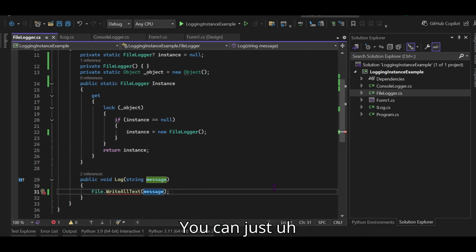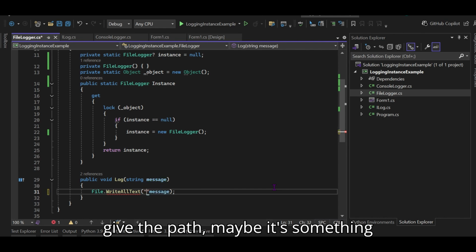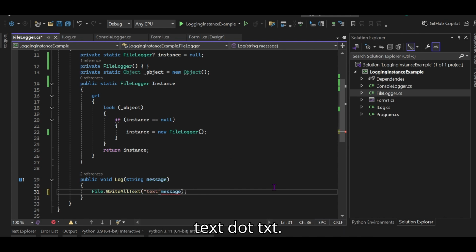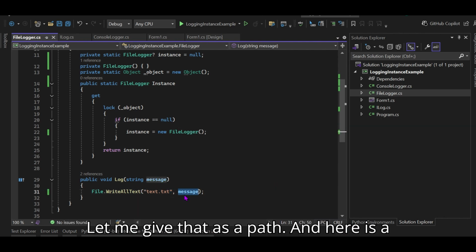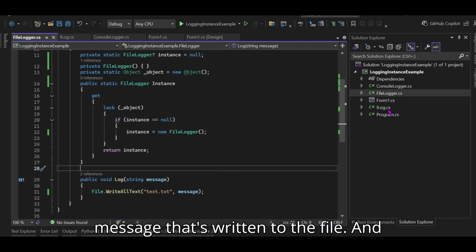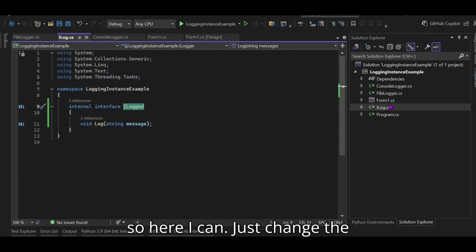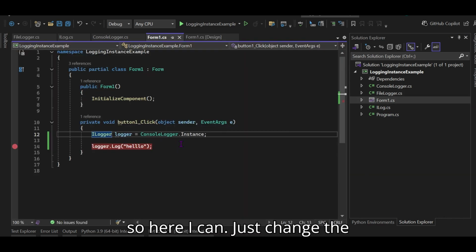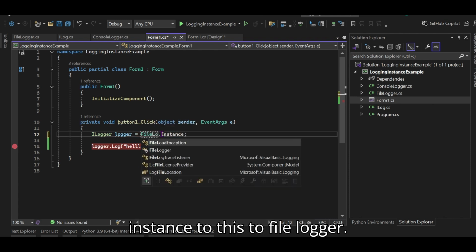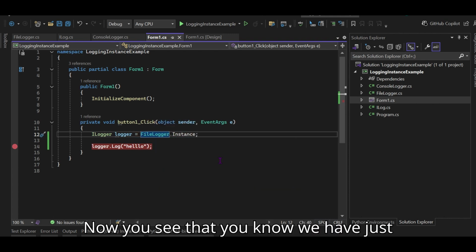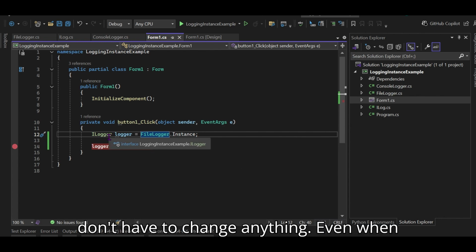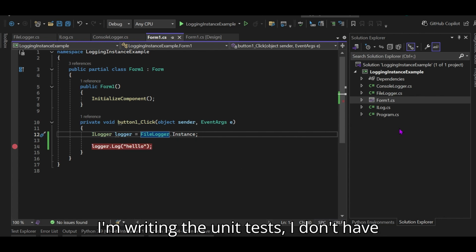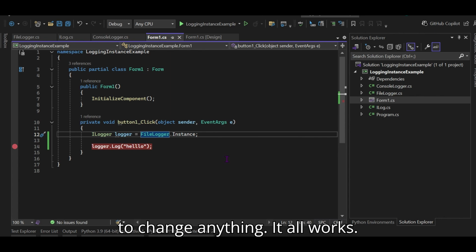You can just give the path, maybe something .txt. Let me give that as a path, and here is a message that's written to the file. And so here I can just change the instance to FileLogger. Now you see that we have just got one logger, and we don't have to change anything. Even when I'm writing the unit test, I don't have to change anything. It all works.